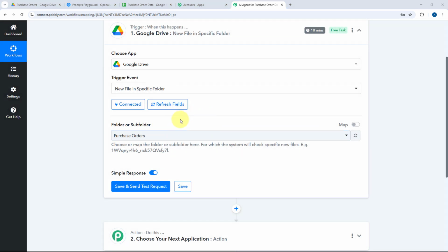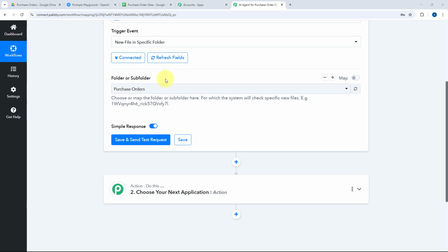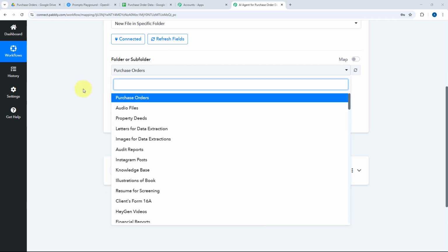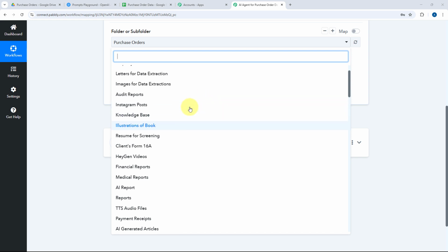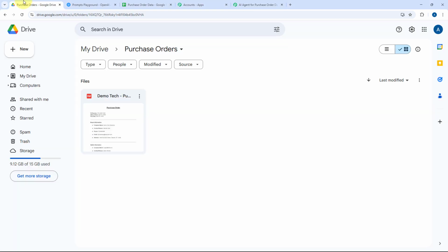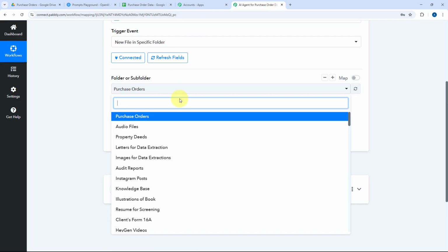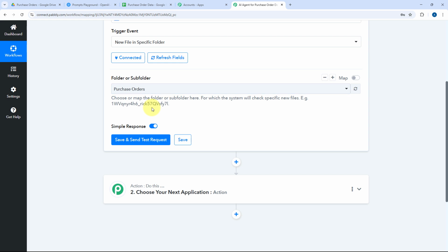After making the connection, the first thing it asks is the folder or subfolder. So in this drop-down, here you can see a list of all these folders and subfolders which we have created in our Google Drive account. Now out of all of them, from which particular folder we want to capture the new files using this AI agent, we have to select that. So the Google Drive folder in which we will be uploading the purchase orders over here, the PDF file is named as purchase orders. So we are going to basically capture the new files from this particular folder using the AI agent. So we are going to select the same folder over here.